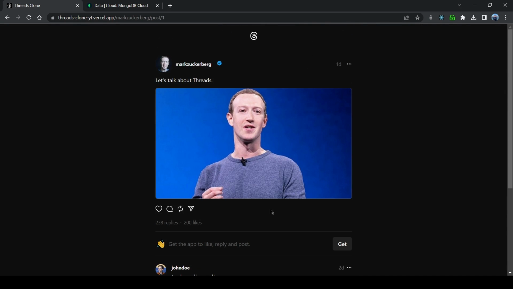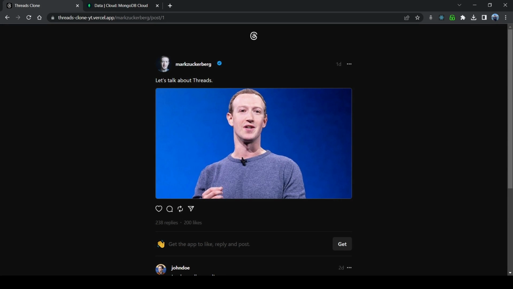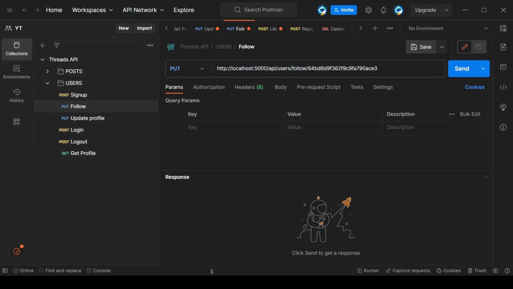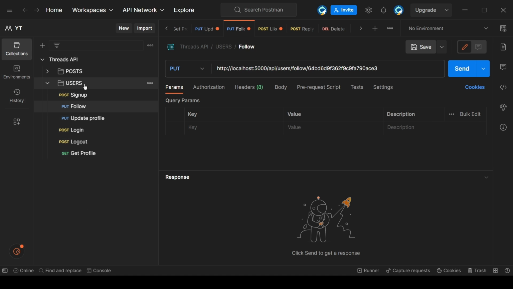So before we get into coding, let me show you the functionalities, or the endpoints, that we're going to create in this video. For this, I will head over to Postman, and as you can see, I have a bunch of endpoints for posts and users. So let's start with users.